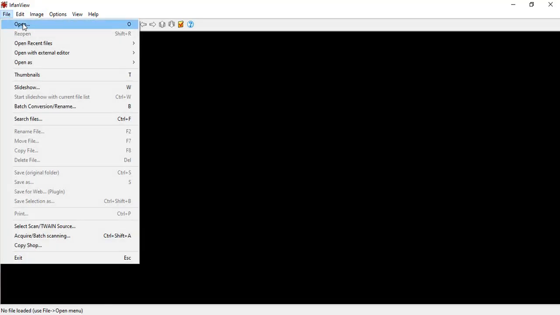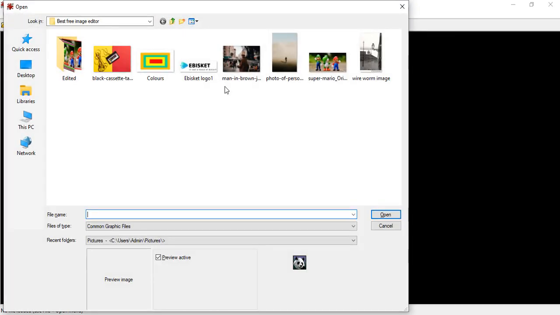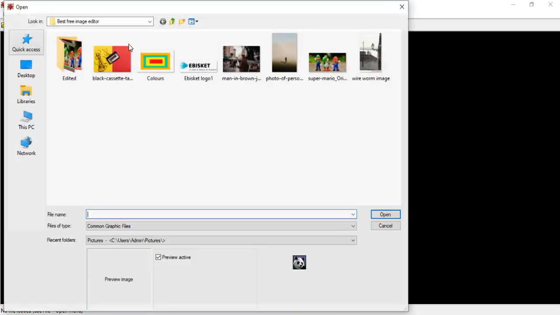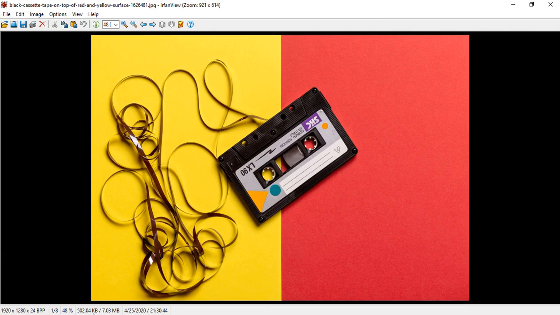I have opened the application now. There are very simple single-key shortcuts available for many of the functions. To open the file, simply press the O key on your keyboard. Here I have already downloaded some image files from pexels.com. When you open an image, you can see the size in pixels here in the left bottom corner of IrfanView.